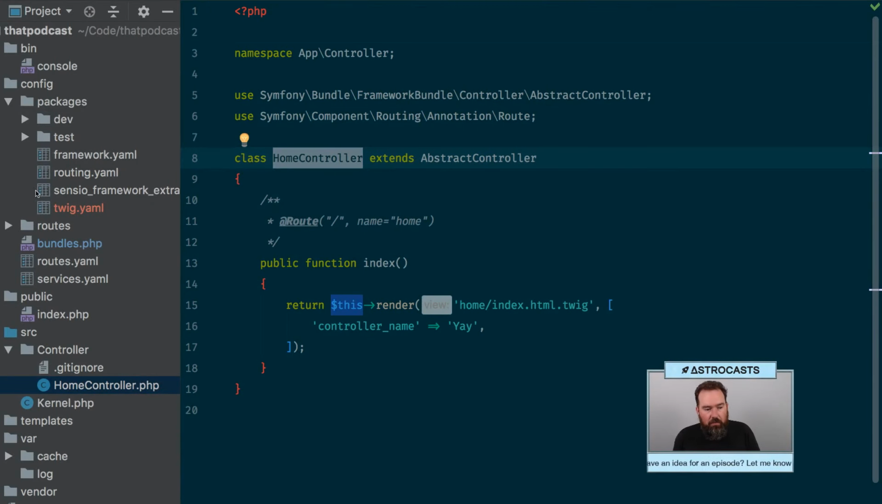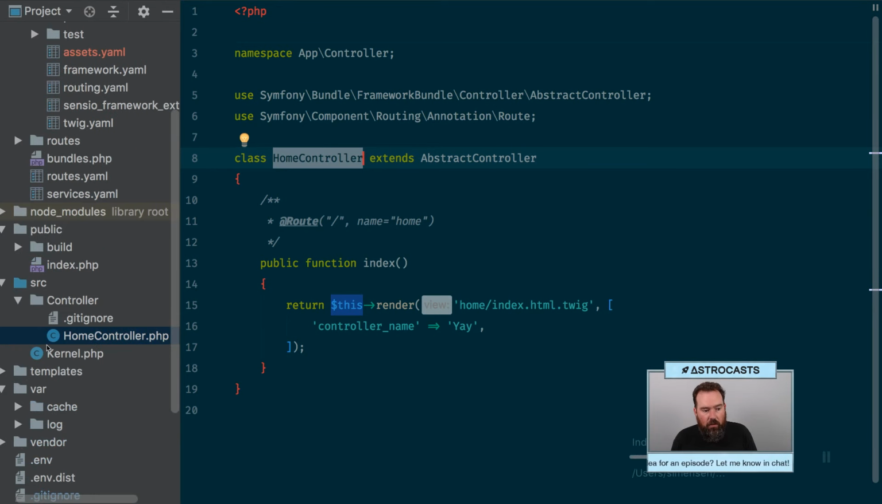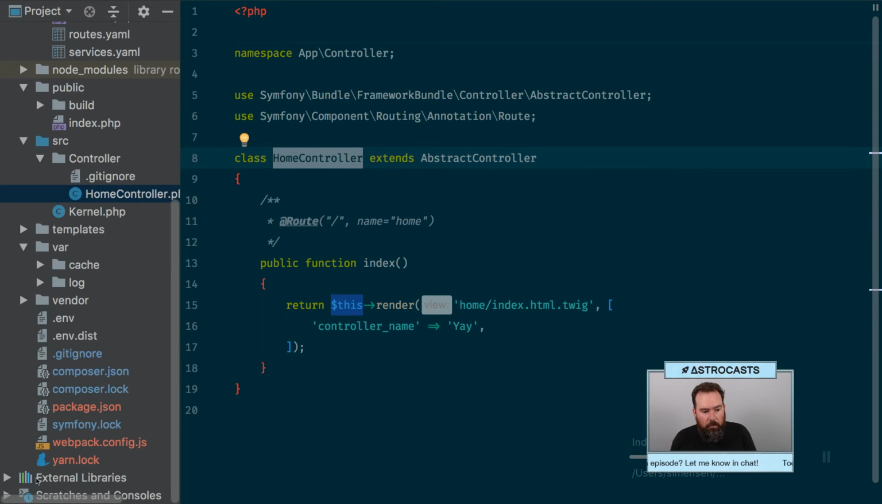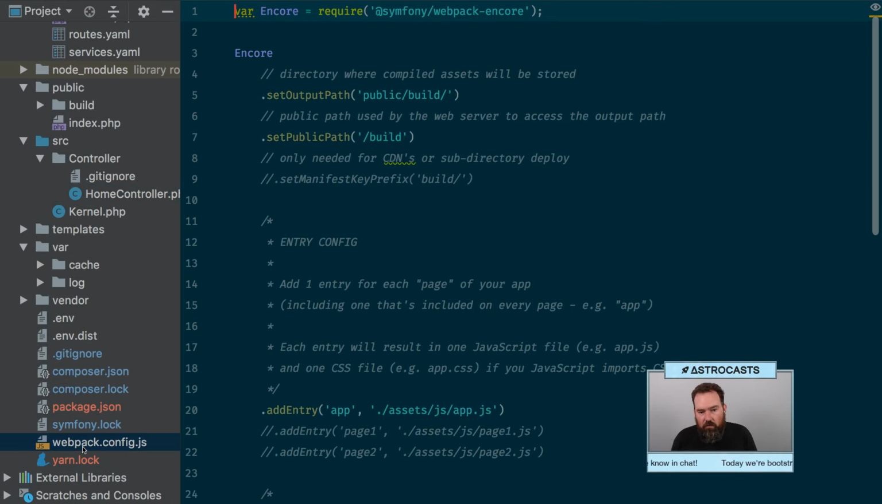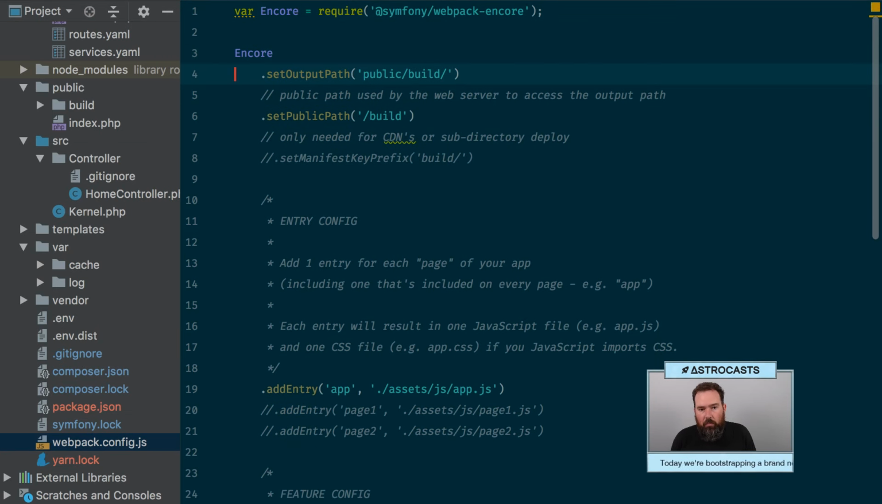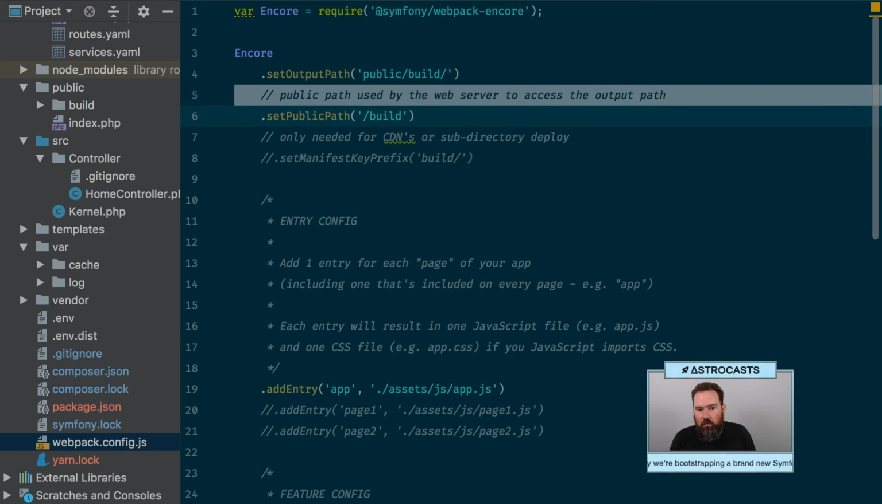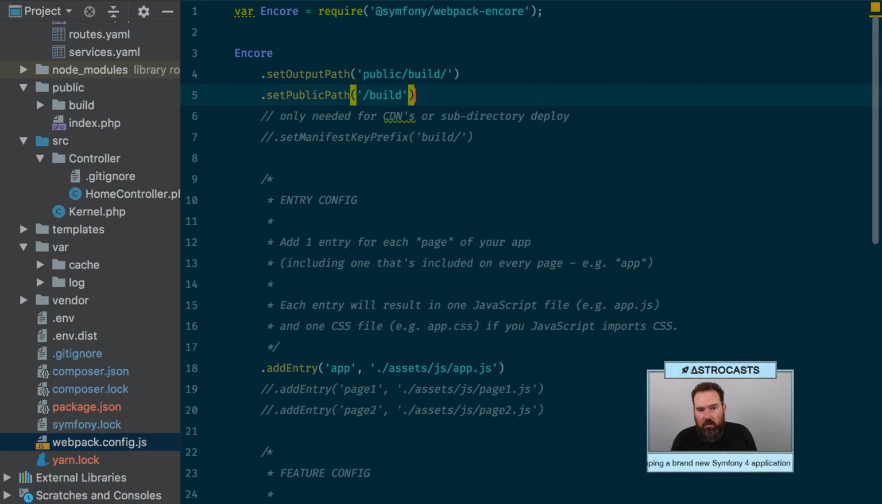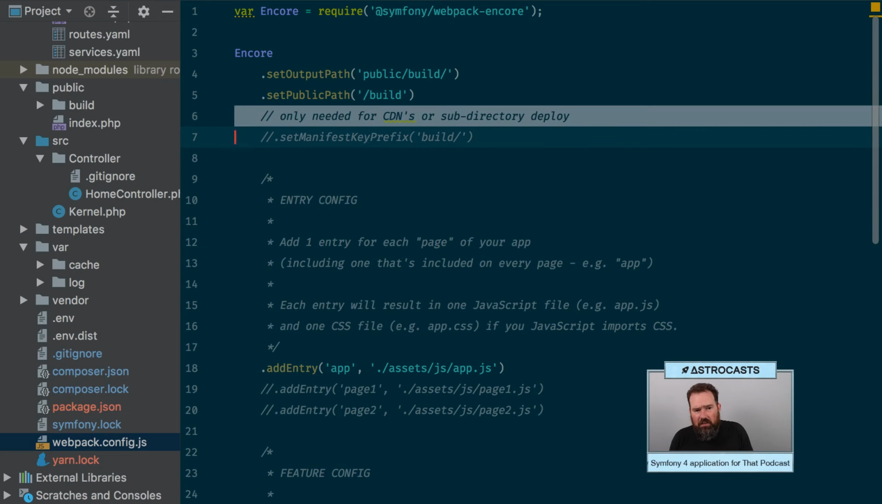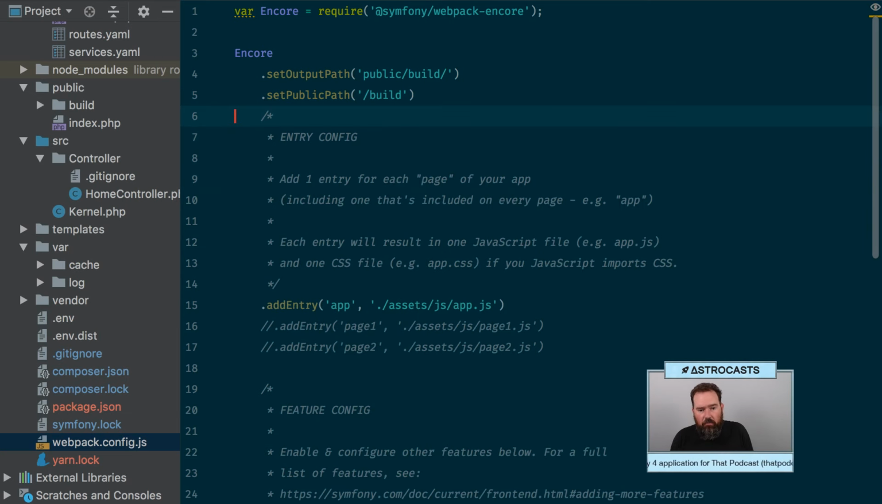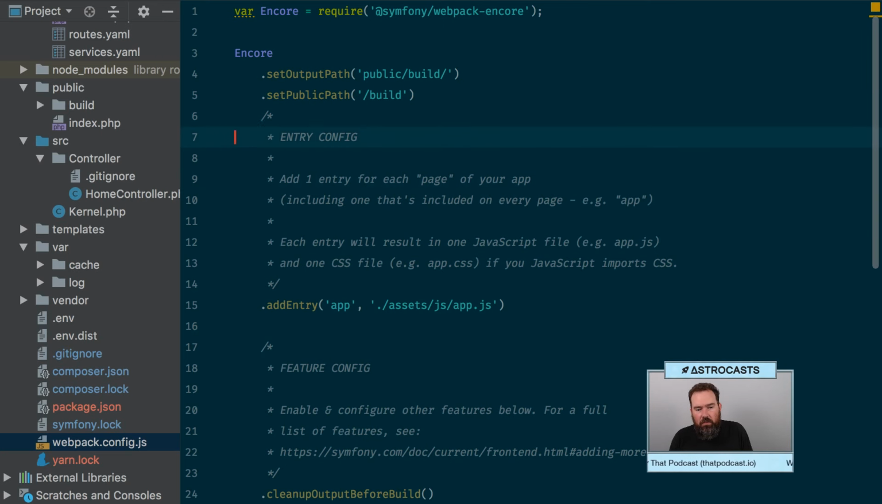All right, we're going to hop back into PhpStorm, and let's take a look at the Webpack config file. So I'm not going to change anything with where we're going to put stuff. We'll just put it in public/build. Public build path used by the web server. So this is why we end up with the /build version of the string. And then manifest prefix key, which we're not going to do anything with for now. We're only going to work with this app.js. We're not going to add other entries.